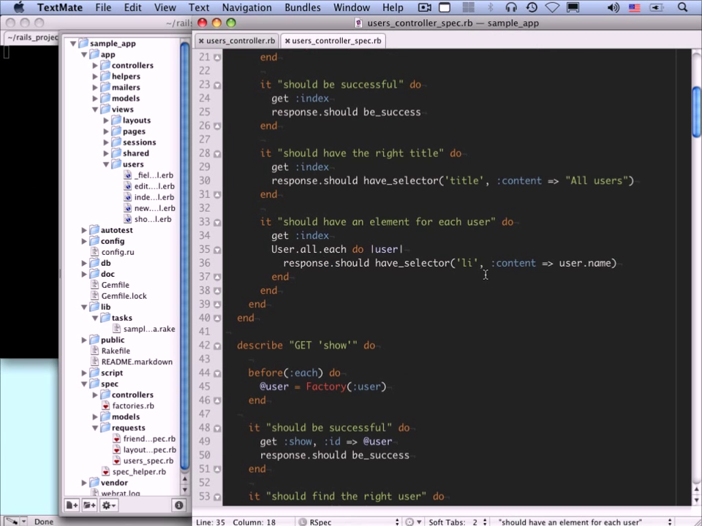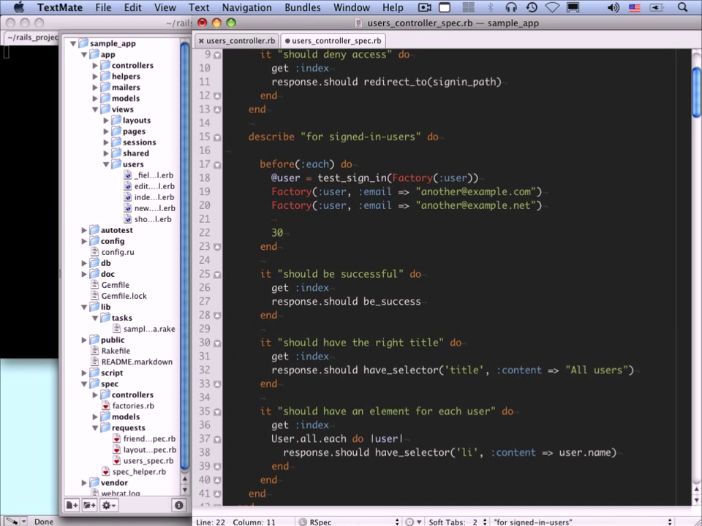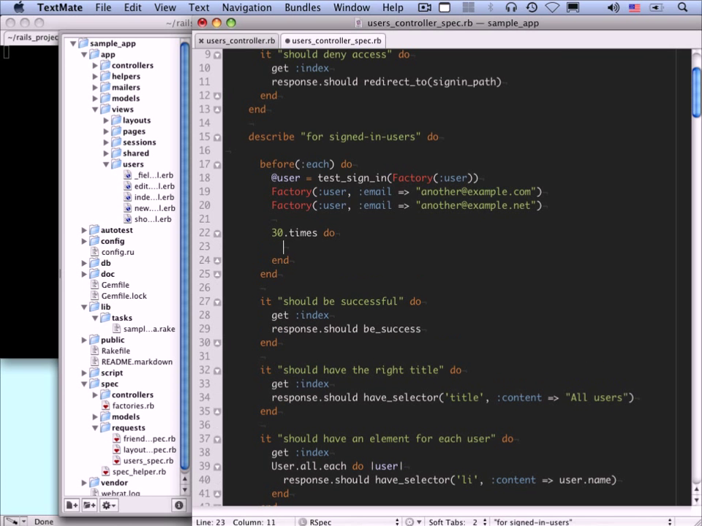In the test, what we need to do is make a bunch of users. In particular, we need to make enough users to invoke pagination. In this case, 28 would be enough. You need 30 to invoke pagination. There are 31 here, but I find it's clearer just to do 30. This is definitely enough users. So 30.times do, and now we want to make a factory user, just like we did with these two guys here.